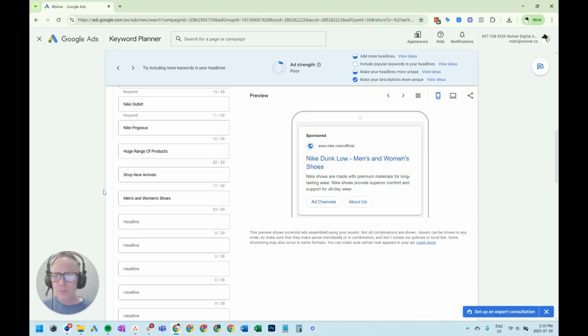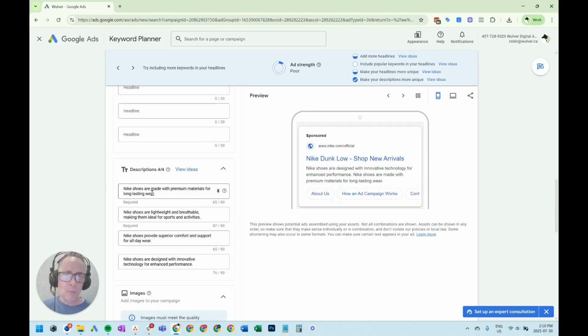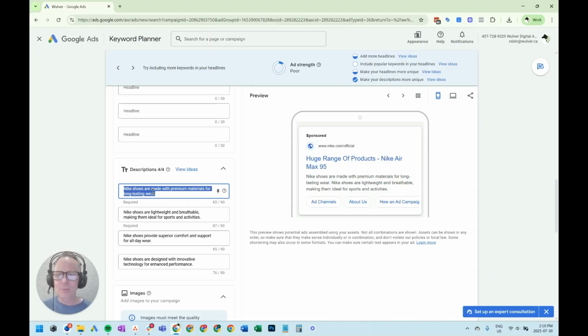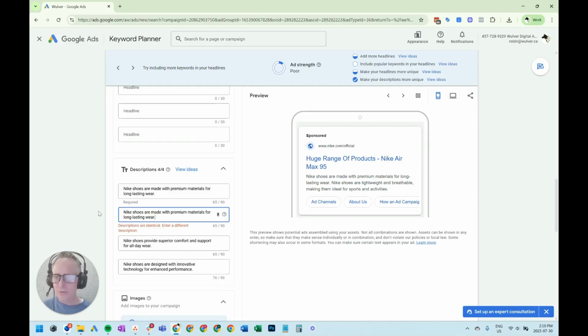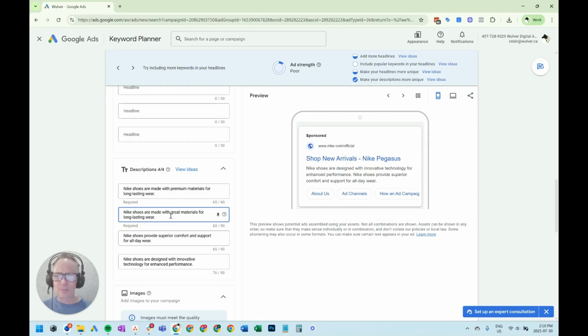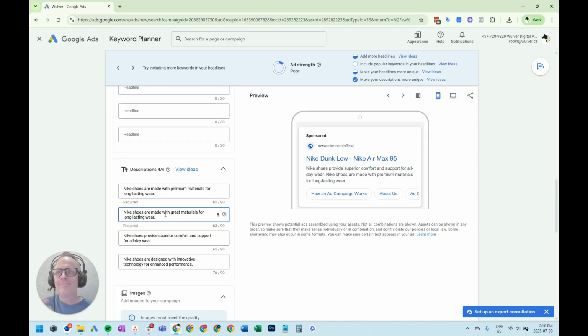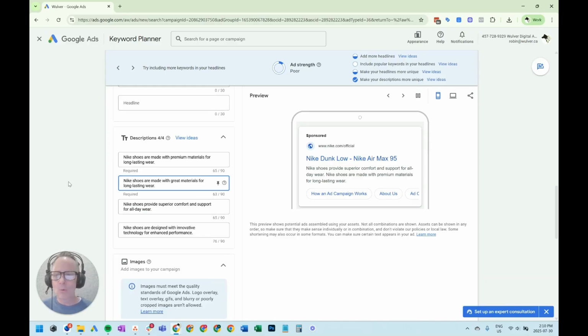In terms of descriptions, the same rule applies. Don't pin them. You also want to make them different enough that Google actually has something useful to test. I mean, don't take a description and then just change it. Here we've got Nike shoes are made with premium materials. We don't want to go in here and say Nike shoes are made with great materials. You don't want to do that. You want it to be different enough that it's meaningful for Google to test, and Google will figure out what works best.